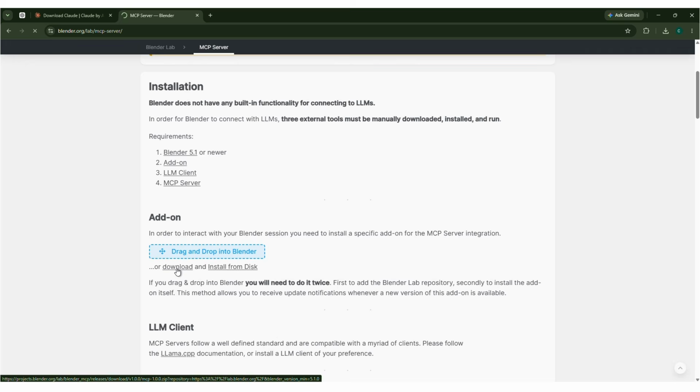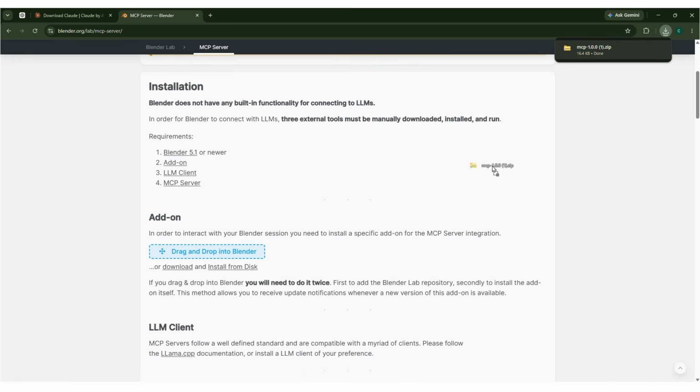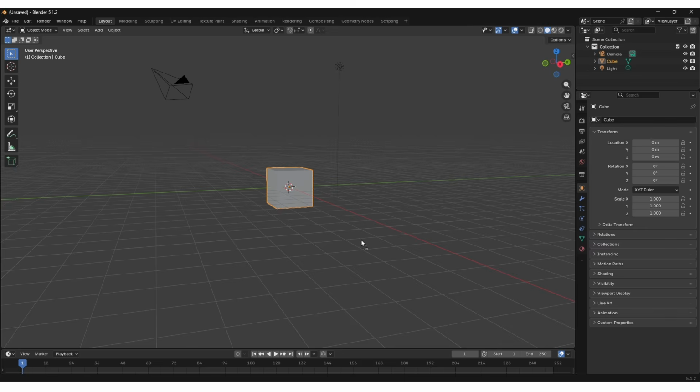Download the main MCP extension file. Once it's downloaded, don't extract it. Simply drag and drop the zip file directly into the Blender window. A pop-up will appear asking if you want to install the add-on. Click Enable Add-on, then press OK.